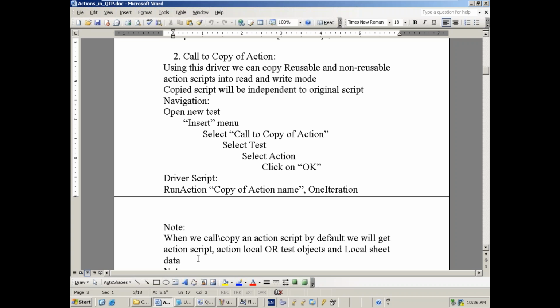As it is, if you want to use the script, use Call to Existing Action. If you want to use the script and there will be some modifications, then I have to go for Call to Copy of Action because it allows read and write mode. You can make modifications. Now the script is going to be like this. Run action, copy of action name, one iteration it is. Driver, so run action, copy of action name, one iteration.